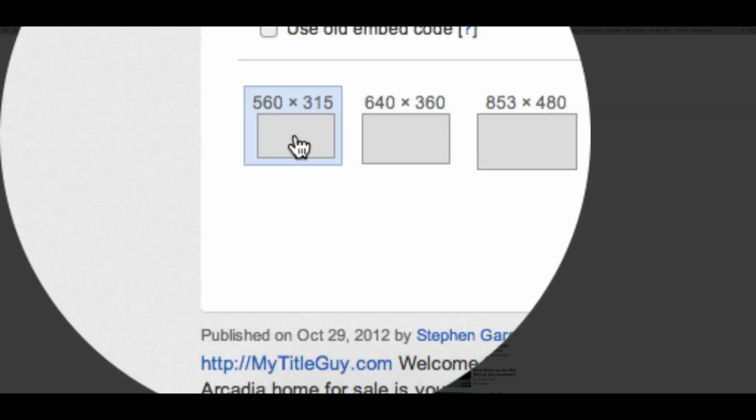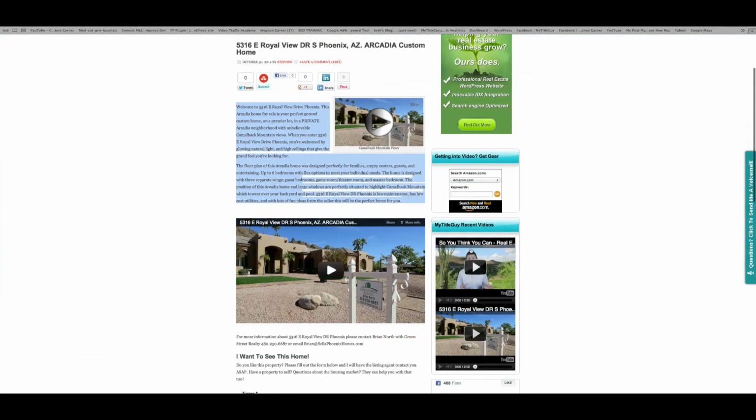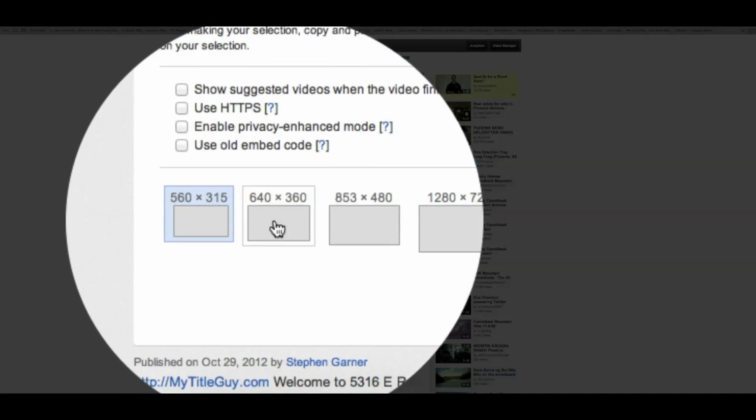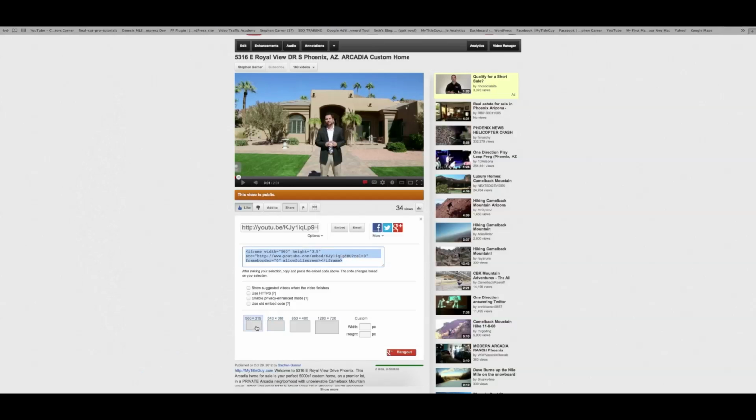Now, you want to be mindful of how big a video you pick, because if you have a sidebar like I do, a video that's too big is going to disappear behind the sidebar, or even worse, depending on who built your site, it could crash it or even push off your sidebar. So I usually go ahead and pick the middle one. Before you copy this code, you want to make sure you pick it, because you'll see these numbers changing. There we go. That's the one that I want.